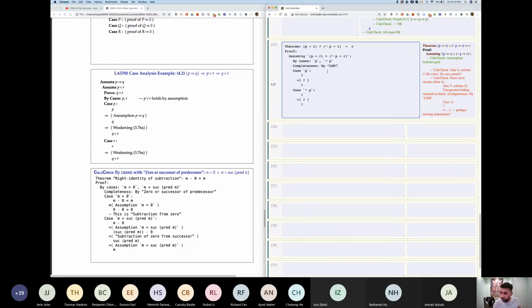By the law of the excluded middle, we always have one case or the other. For case of P, I apologize. I don't know why I'm getting these errors.